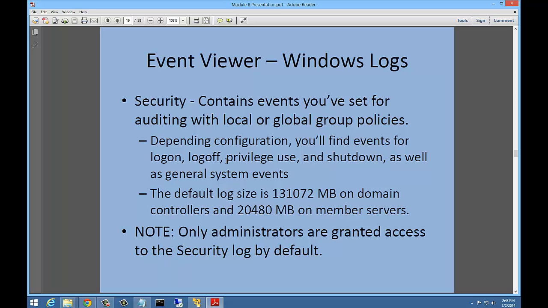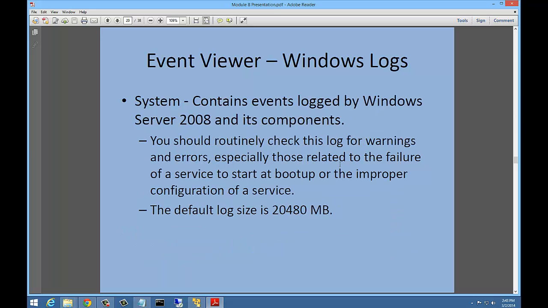Only administrators are granted access to the security log by default. So if you want anybody else to have access to it, you'll have to manually add that access. The system contains events logged by Windows 2008 and its components. You need to routinely check for warnings and errors, especially those related to failure of a service to start at boot up, or the improper configuration of a service, such as putting in the wrong password.